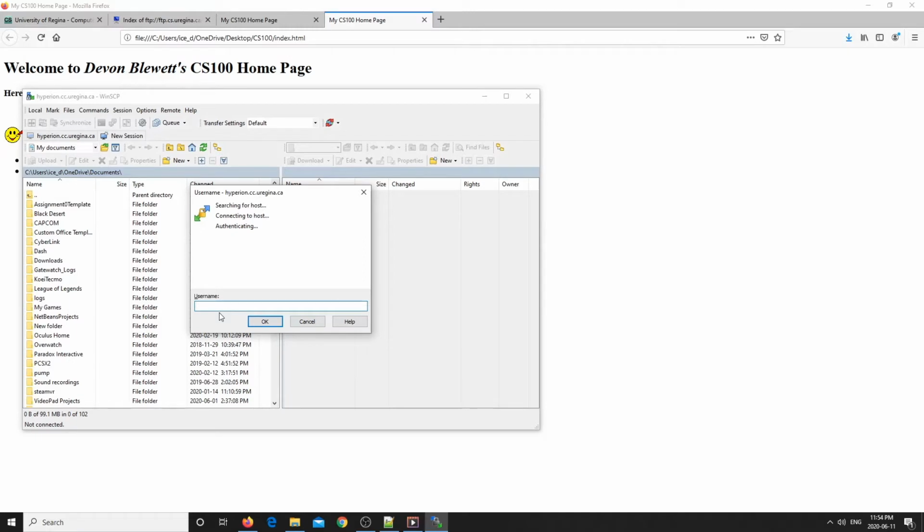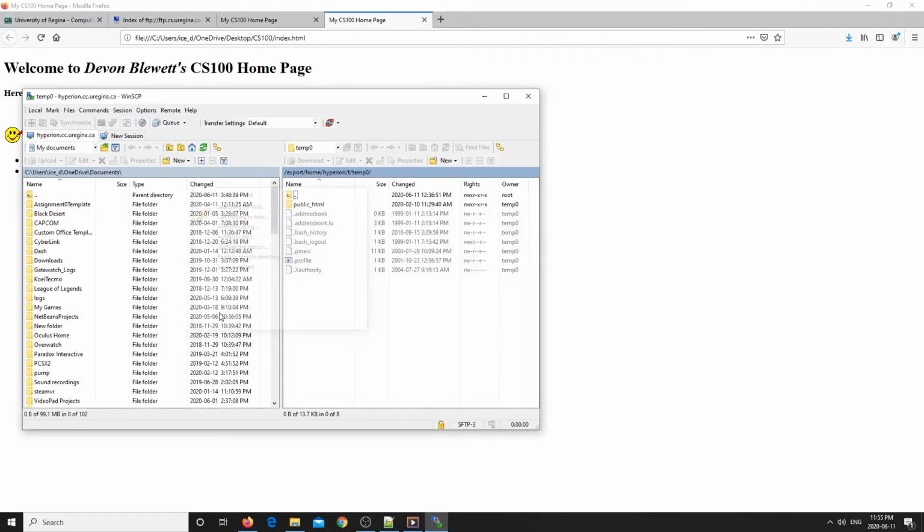As I mentioned in the introduction, your Hyperion account is the same as your Regina account. The thing is, when you're entering your username into WinSCP, you cannot use capital letters or it will not work. So enter your course's username without capital letters and then your password. If your password had capital letters, you will need them in the password. It's just the username that cannot have capitals.